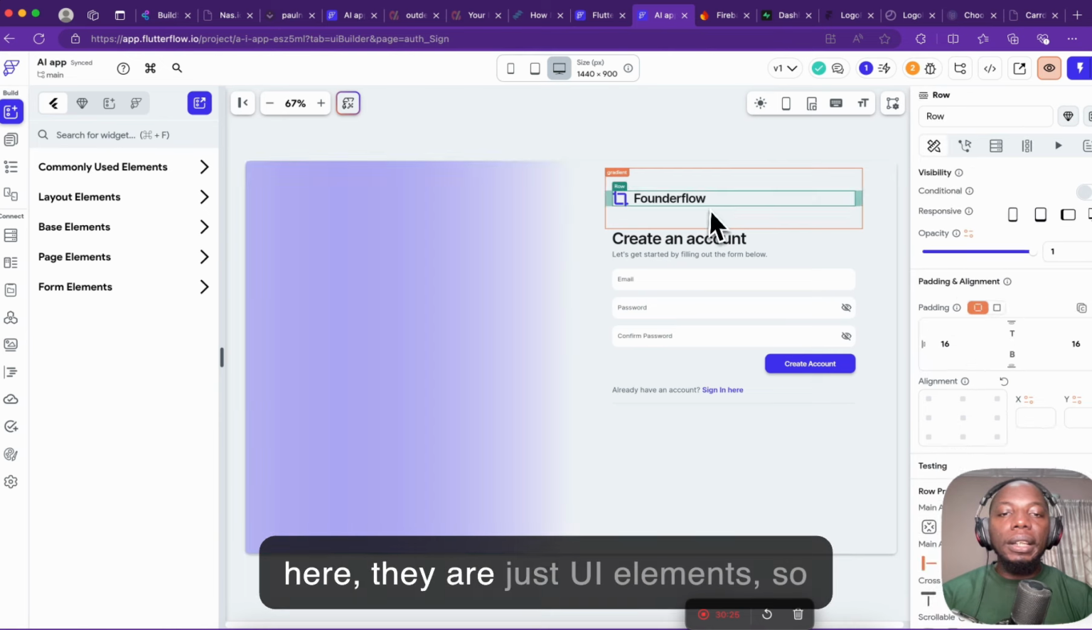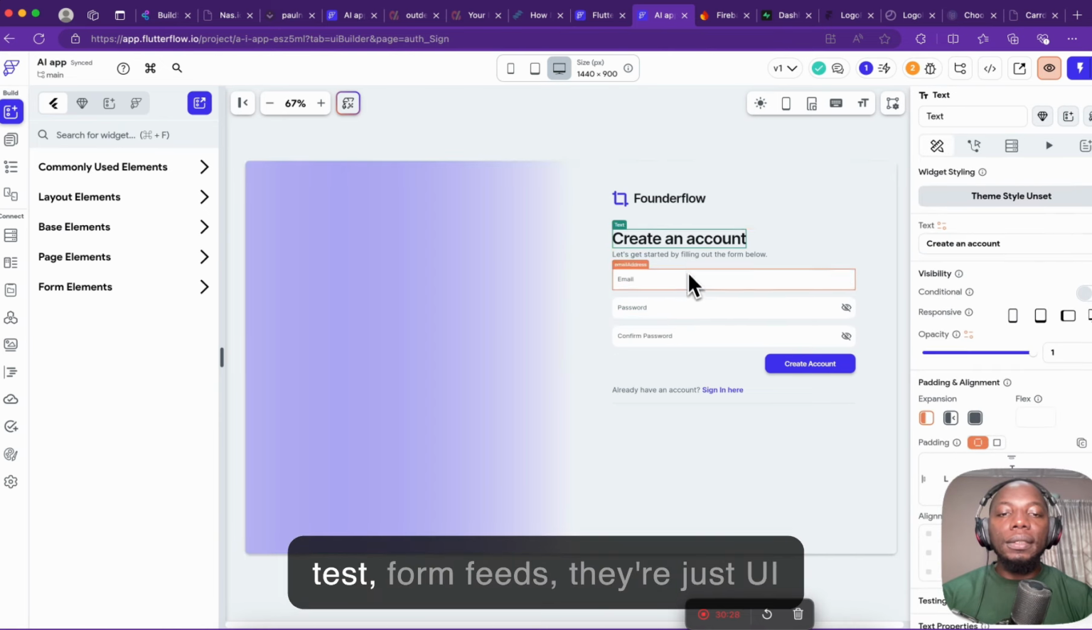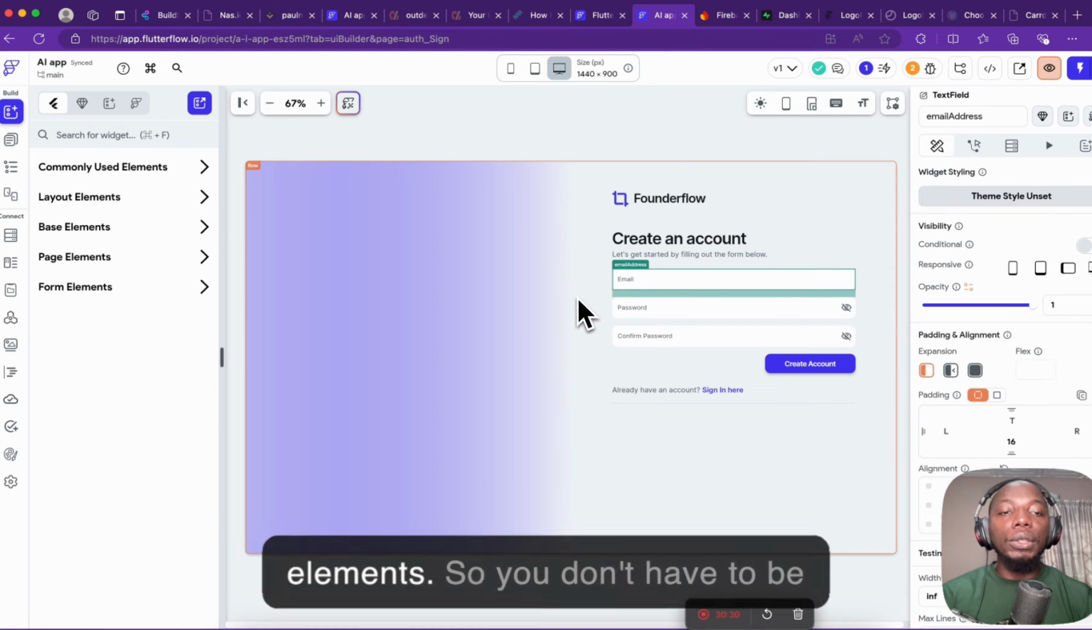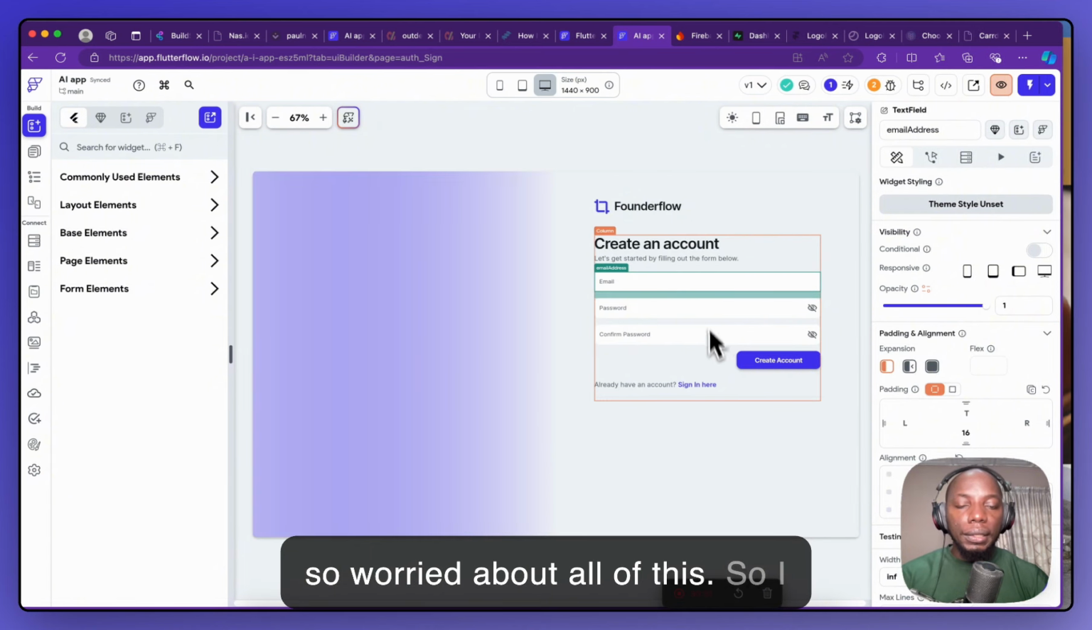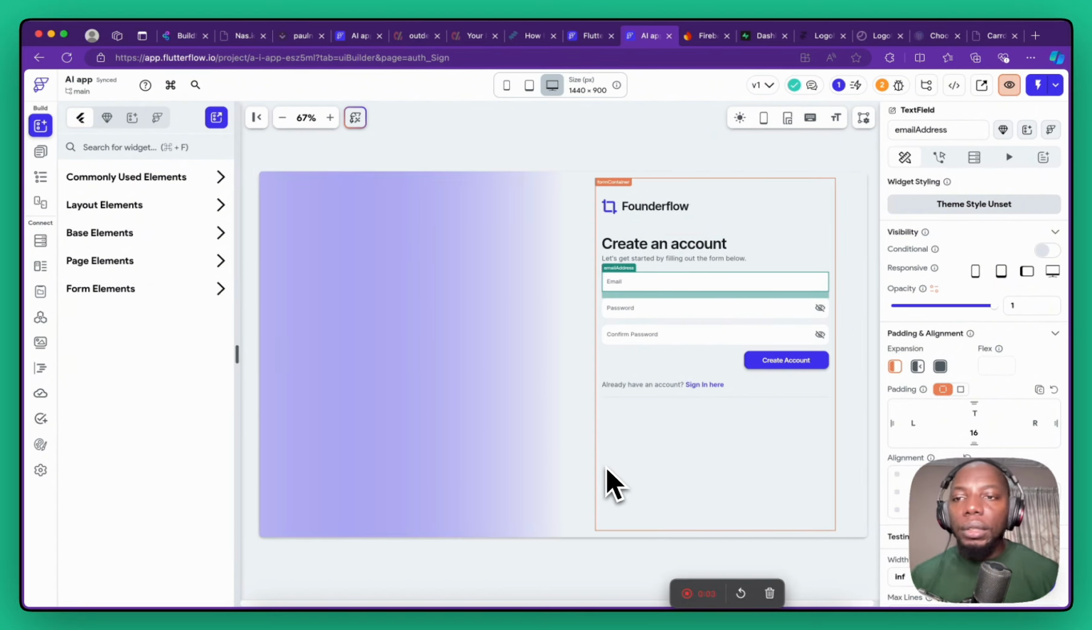Everything that I have here, they're just UI elements. So text, form fields, they're just UI elements. So you don't have to be so worried about all of this. Once you figure that out, then every other thing becomes very easy. And when you're building everything as a block.